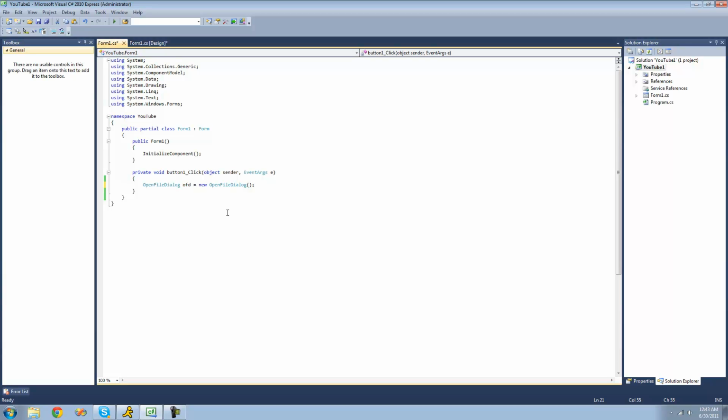Now basically an Open File Dialog is something that will allow the user to browse through the files on their computer and open a file. And then you can do something with that file. We're not going to get into that in this tutorial.